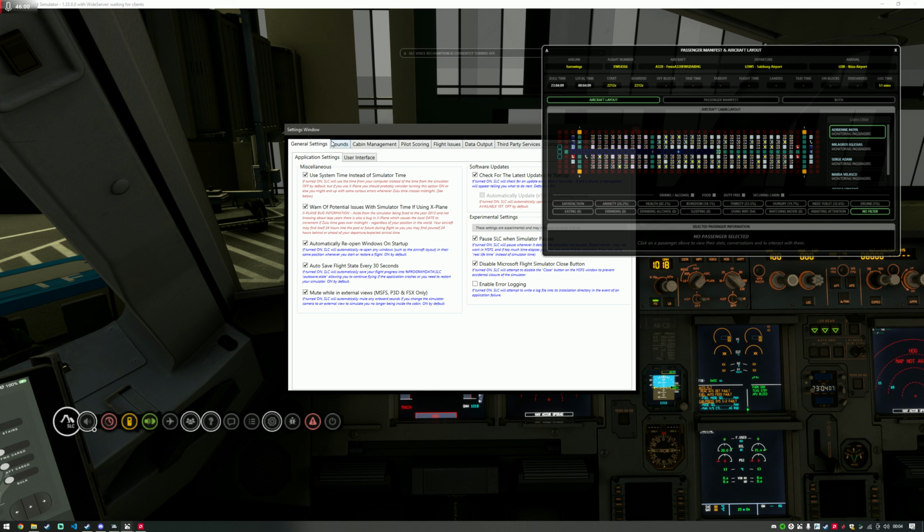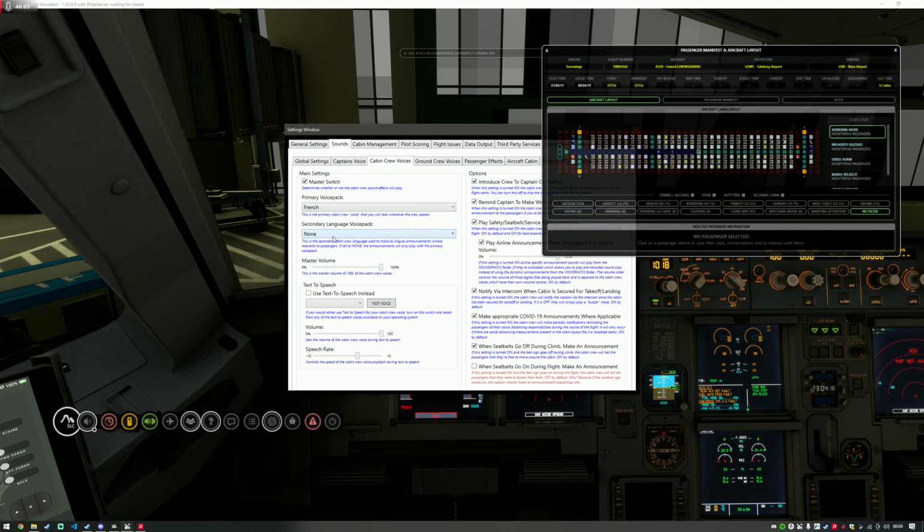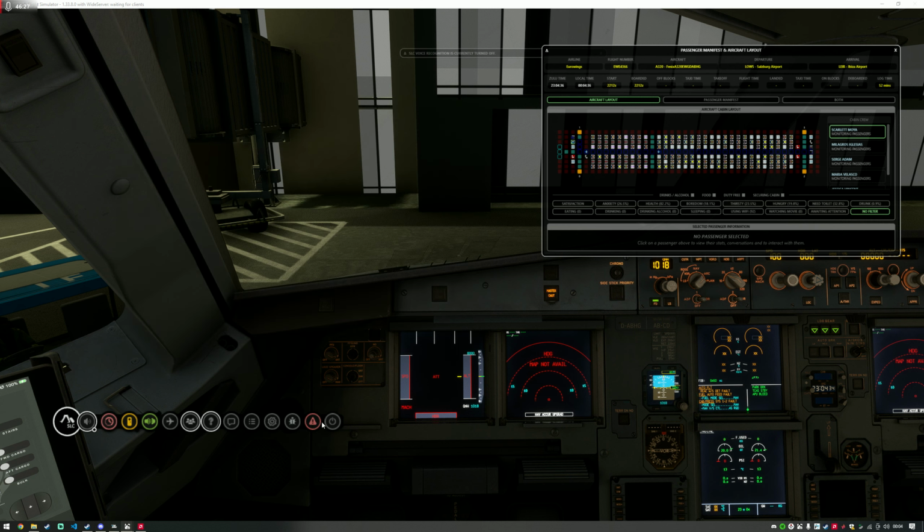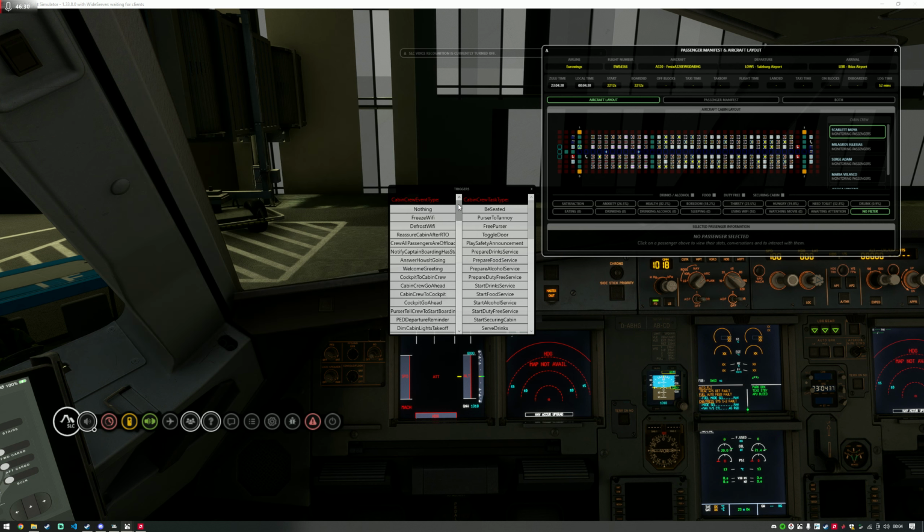So if I go to settings and say sounds, cabin crew, I can actually choose a secondary language voice pack. So I could have default, I could have an American language with a French secondary one. So now my cabin crew are set up to speak in American primarily, and they will also address the passengers in French, which is quite nice. In fact, shall I do this? You won't have this on yours, but I can create an event. This may not work, but bear with me.